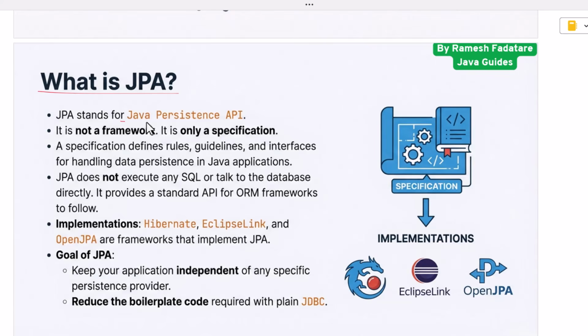JPA stands for Java Persistence API. It is not a framework, it is only a specification. A specification means it defines rules, guidelines, and interfaces for handling data persistence in Java applications. JPA does not execute any SQL and it does not talk to the database directly. Instead, it provides a standard API so that different ORM frameworks can follow the same structure.